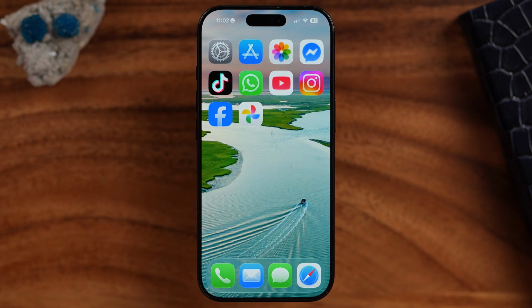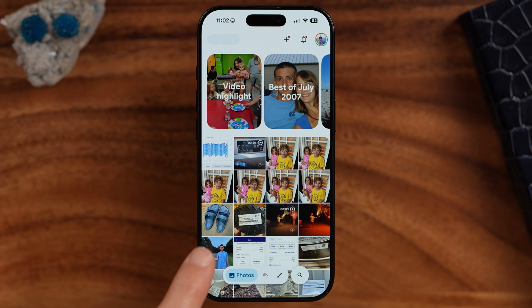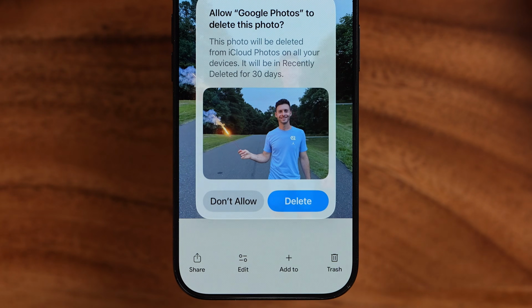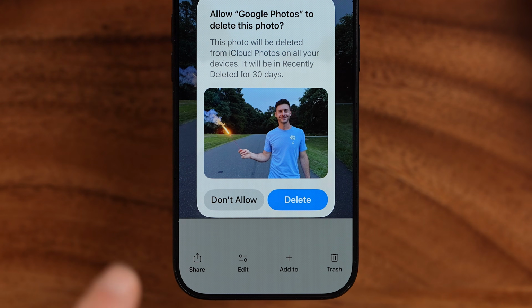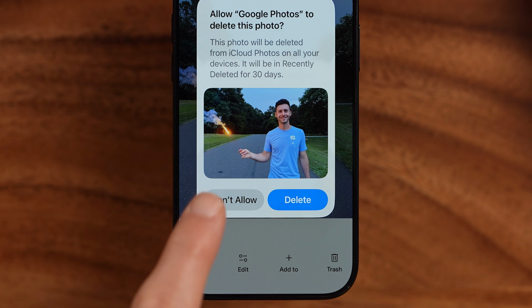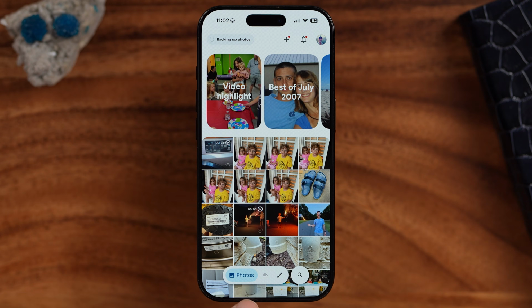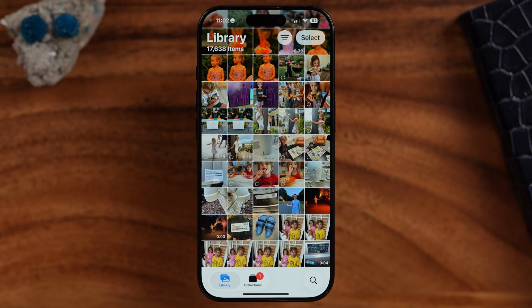how to do that. Now, let's open up first the Google Photos app, and I'll show you what I'm talking about. Let's use this one as an example. If I hit the trash can icon, you can see it says, allow Google Photos to delete this photo. This photo will be deleted from your iCloud photo on all your devices, which is not what we want. We just want to delete it from Google Photos. So I'm going to hit don't allow. And you can see there's that photo on the Google Photos app and on the Photos app on my iPhone.